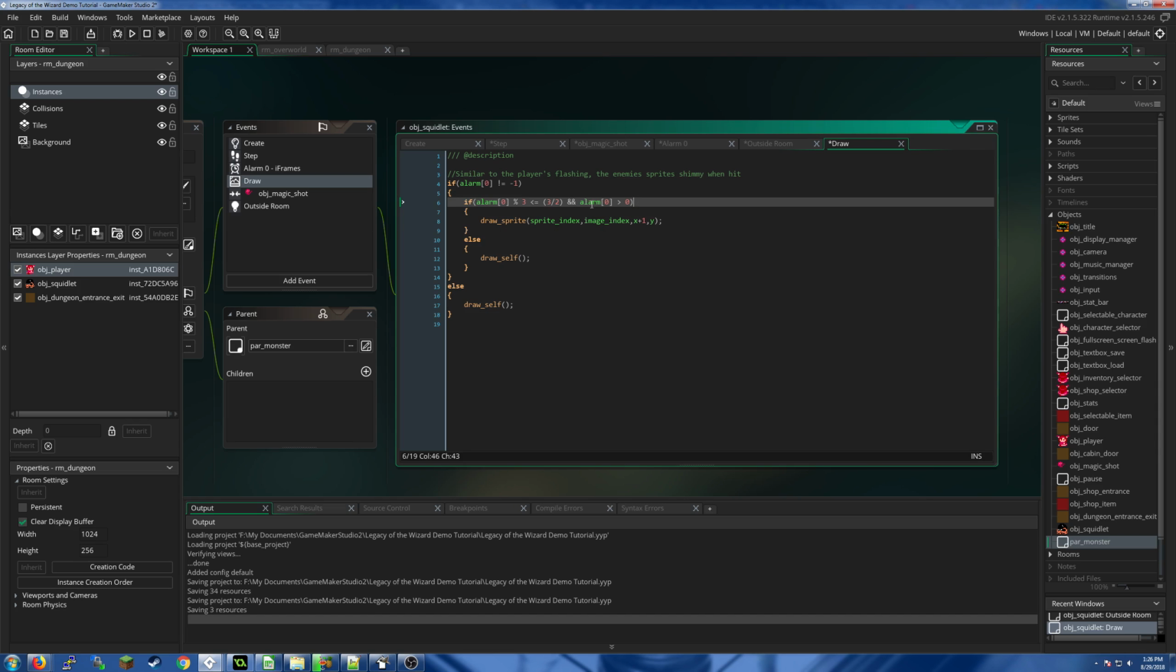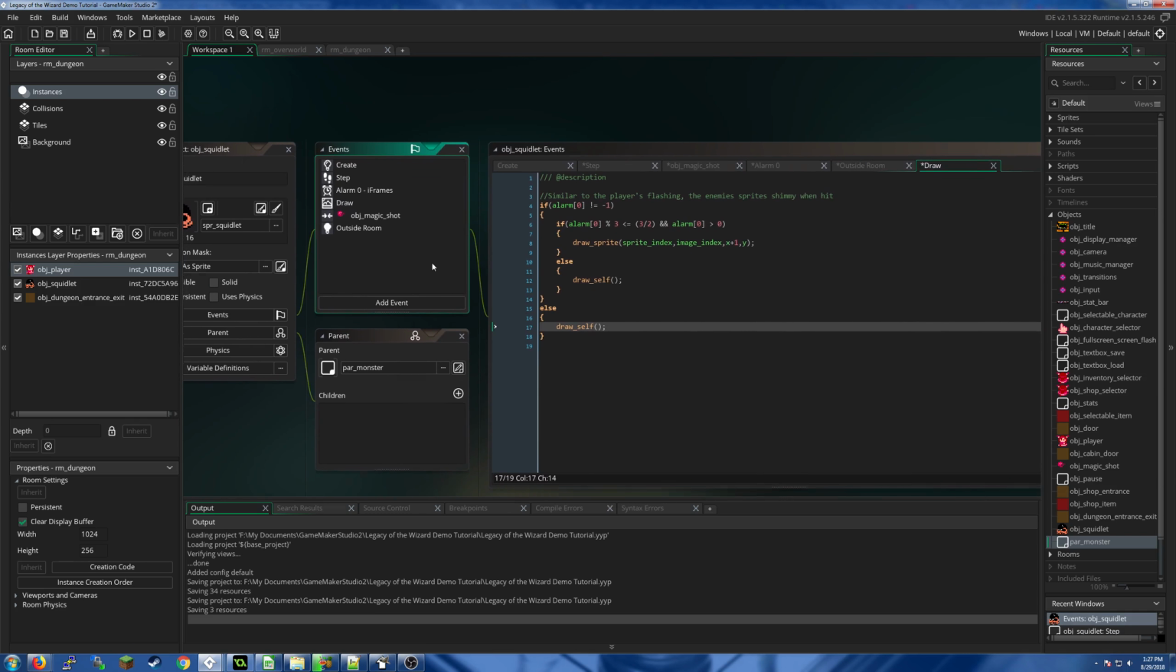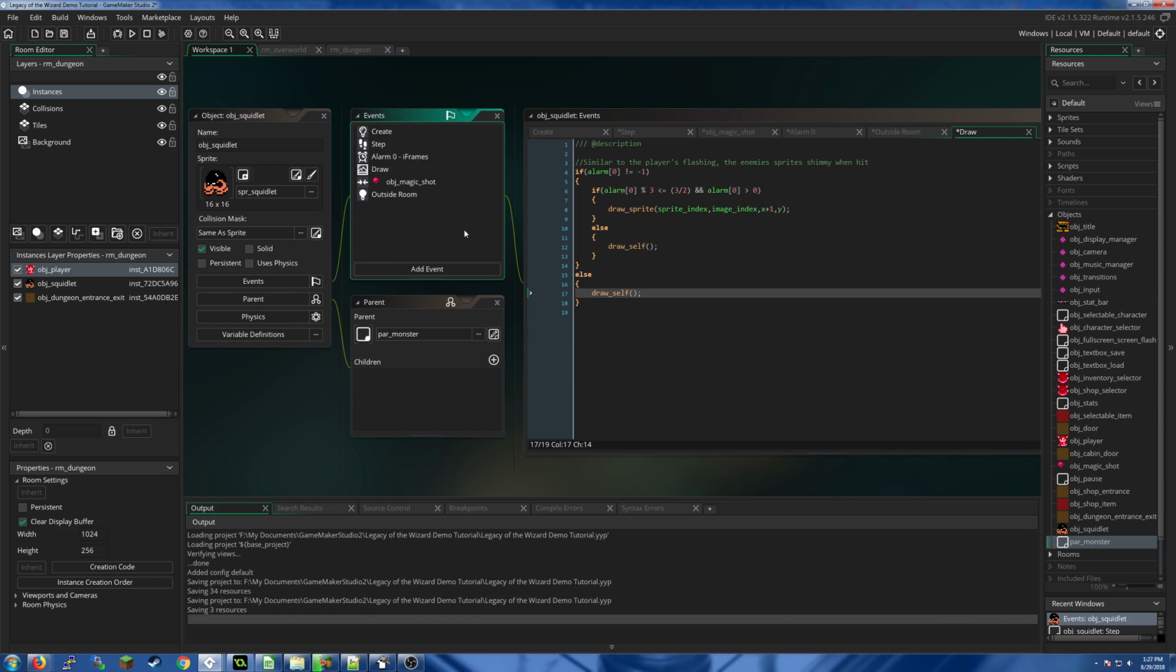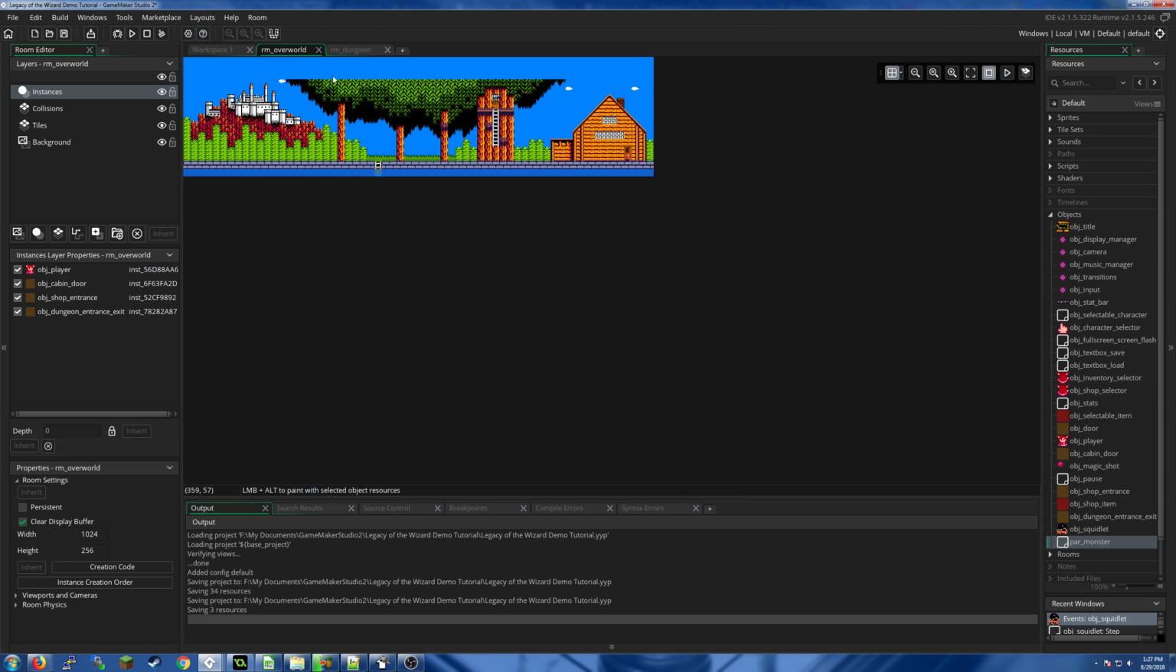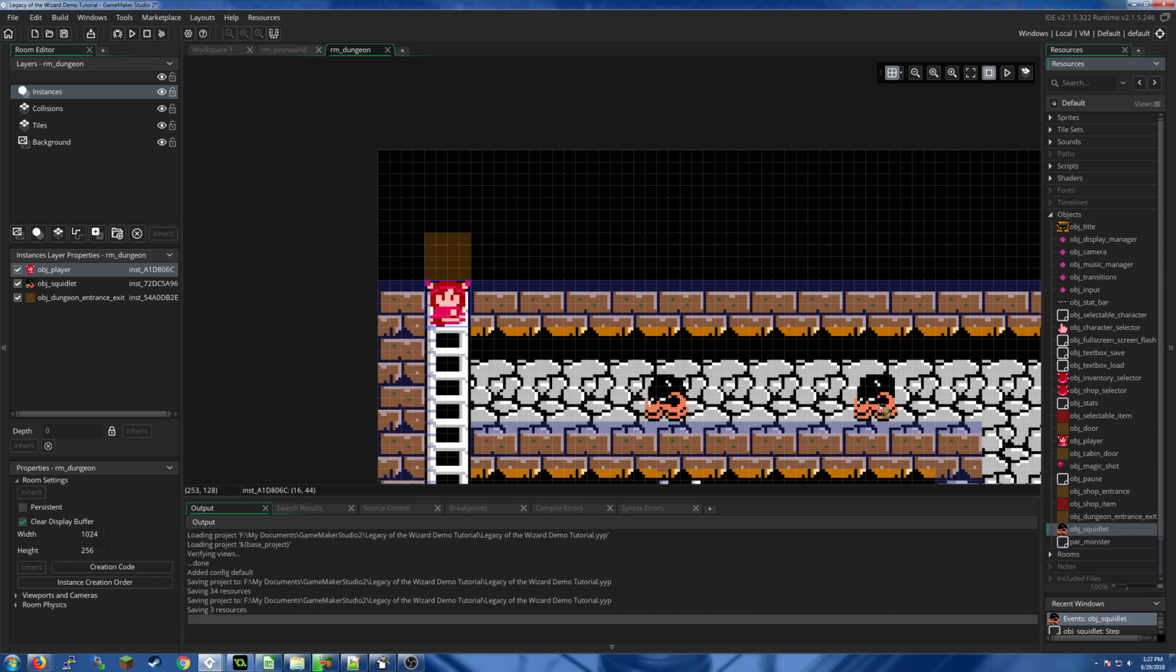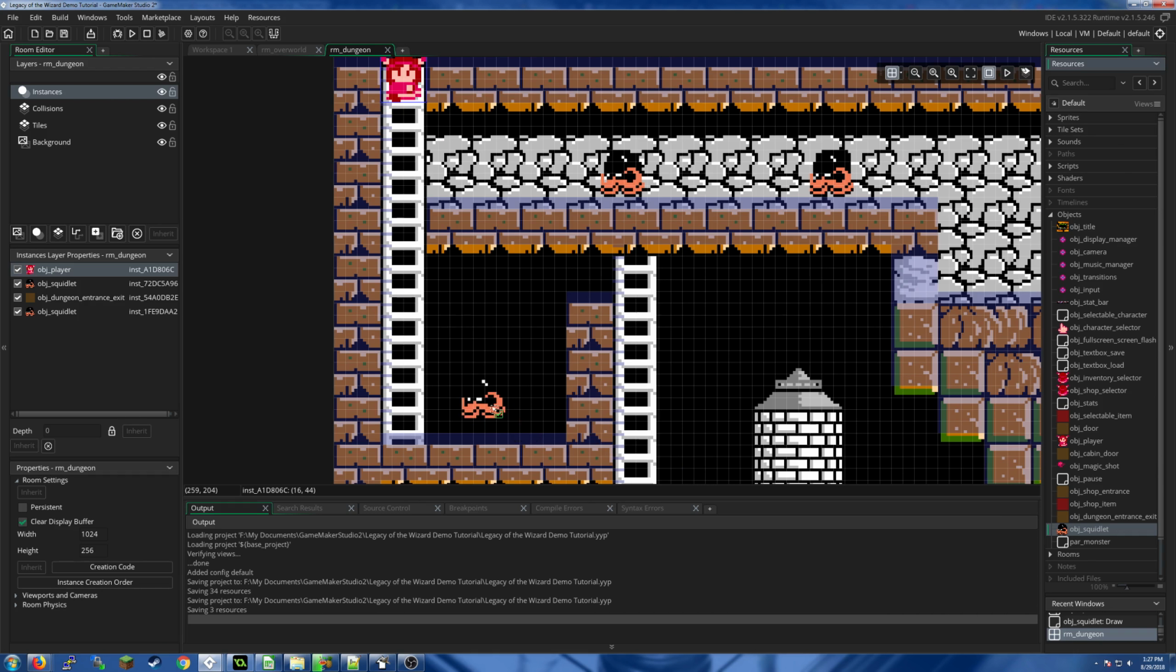So if alarm 0 mod 3 is less than or equal to 3 divided by 2, and alarm 0 is greater than 0, then draw my sprite plus 1, because the monster kind of shimmies when he takes damage rather than flashing. This causes it to shimmy back and forth every couple of frames. That's what this code is doing. Else draw myself as normal, and if alarm 0 is equal to -1, then draw myself as normal. -1, remember, is alarm code for I'm not doing anything at all right now. So here we just add a couple of monsters to the room so that we can have some to attack.